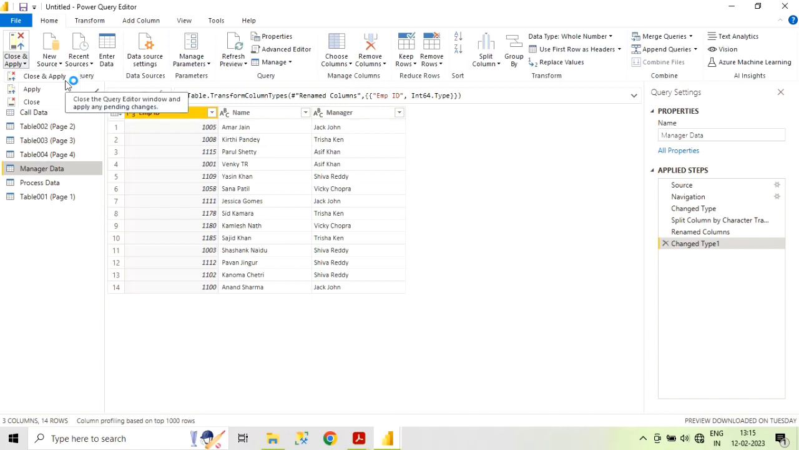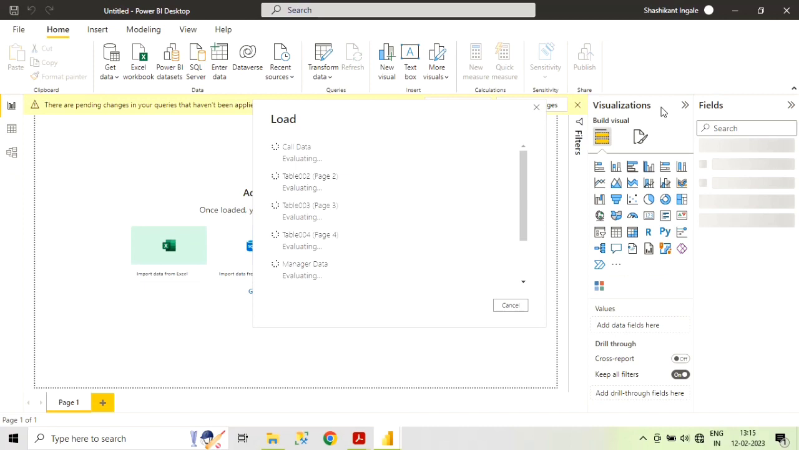So if you see the option, Close and Apply. So it is adding here. It will take some time. Okay, so data has been added. So we will see all the rows, like 162 rows, 50 rows. Okay, so everything is added now.